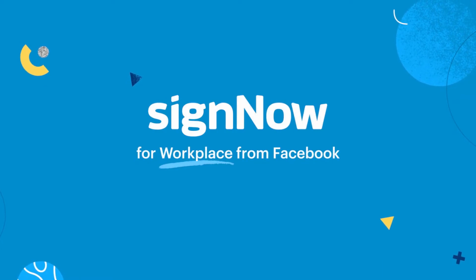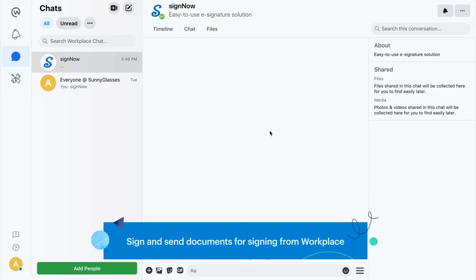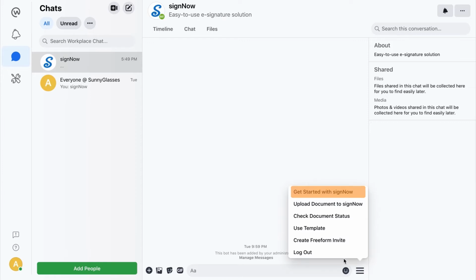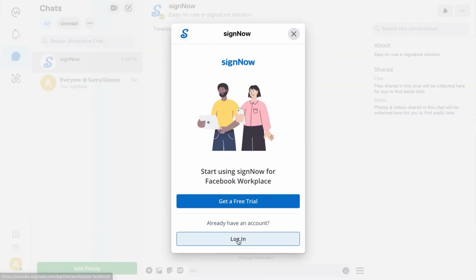Speed up e-signature workflows with signNow for Workplace. Let's say you need your team lead to approve a vacation request. Get the job done with signNow without leaving your Workplace account. Start using signNow in Workplace in minutes on any device.